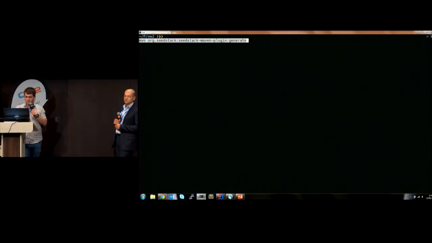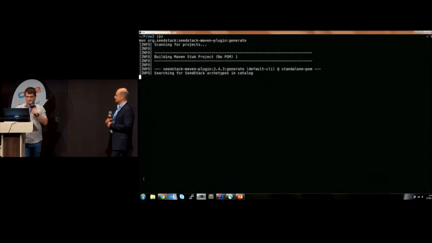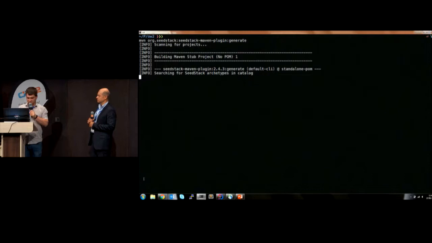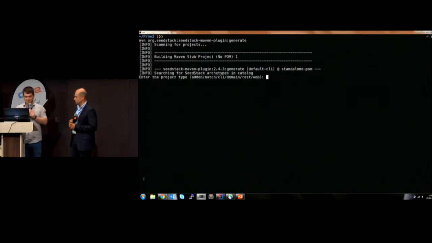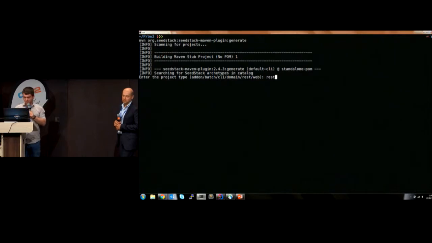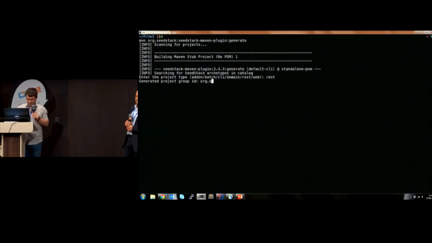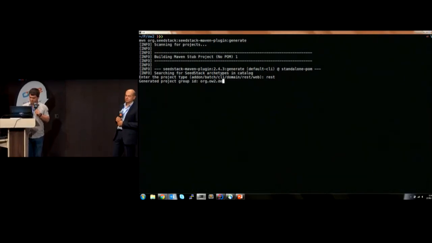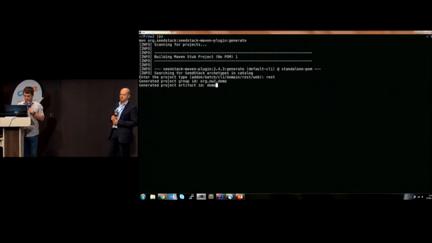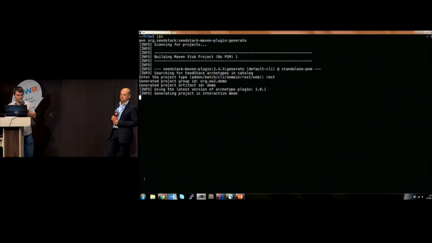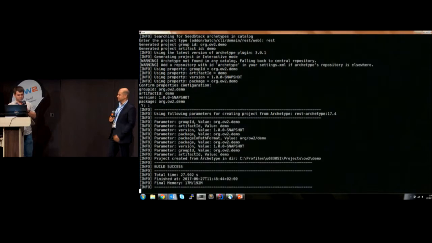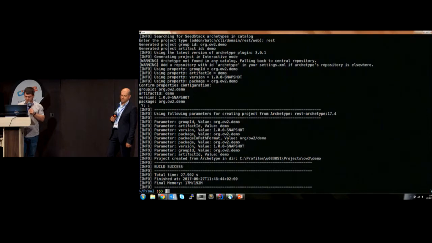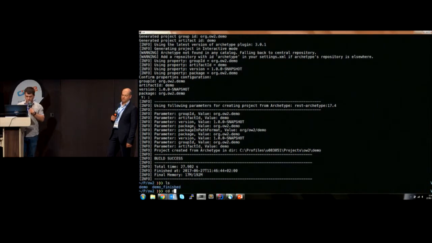Okay, so let's generate something. It's hard to type and talk with this mic in the hand, so I will do my best. So I will start by creating a REST project with a generator. You just have to fill in some little information about your project name, and you will have a fully functional project in a few seconds. So I have prepared a finished demo project for later.